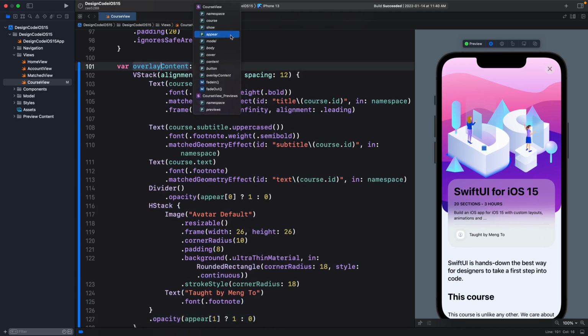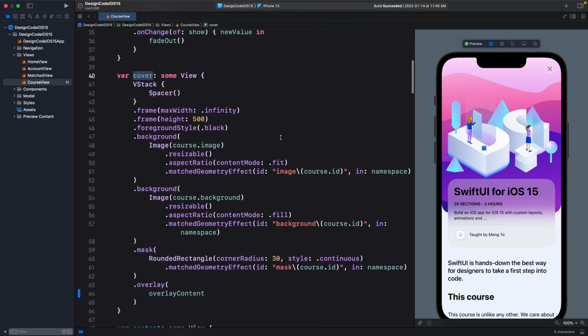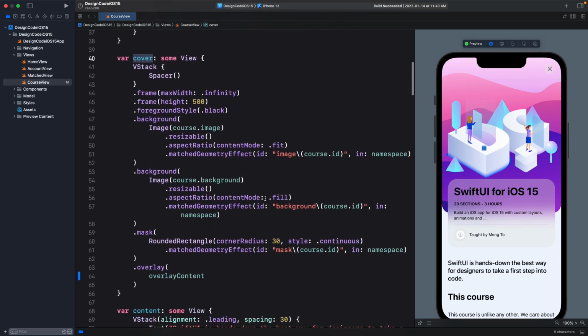So we're going to scroll back up to cover, and here you can see that it's a lot easier to manage the parallax because we have roughly these three elements such as the image, the background, as well as the foreground content.